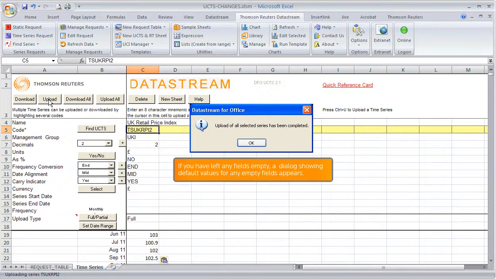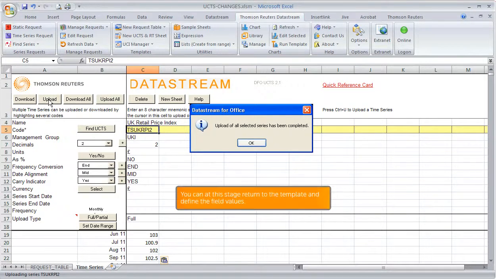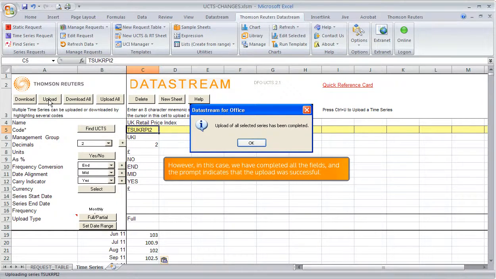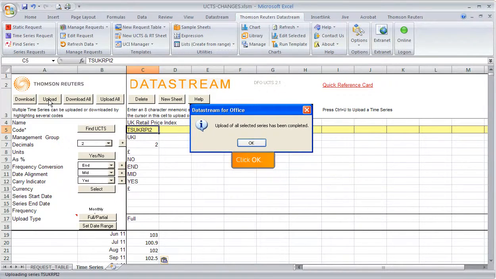If you have left any fields empty, a dialog showing default values for any empty fields appears. You can at this stage return to the template and define the field values. However, in this case, we have completed all the fields and the prompt indicates that the upload was successful. Click OK.